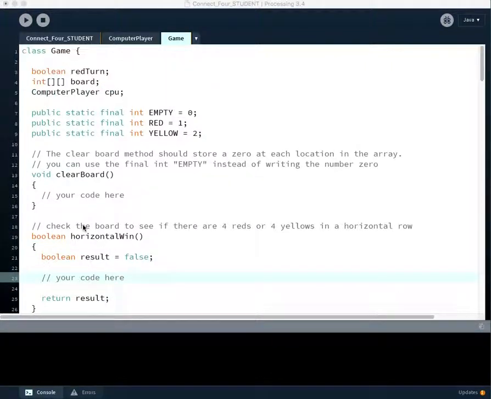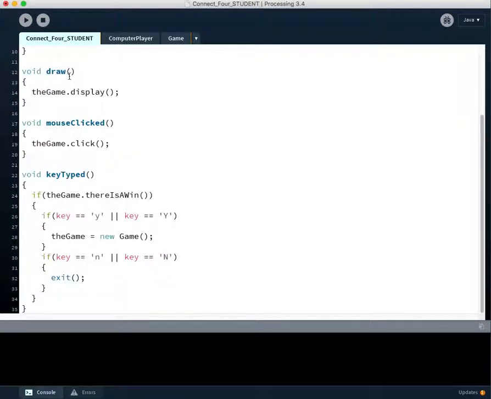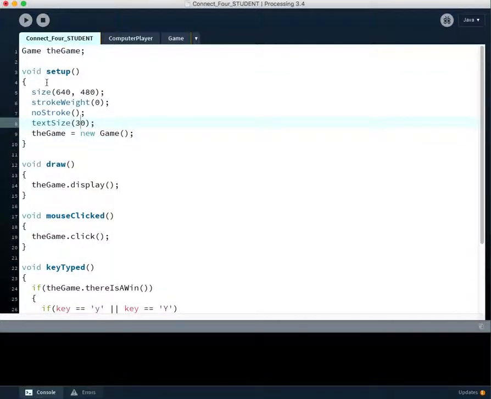All right, so this will just be an introduction to the Connect 4 project. When you download the code from Schoology or wherever, the Connect 4 program has three different classes. The first is the main class called Connect 4 Student.